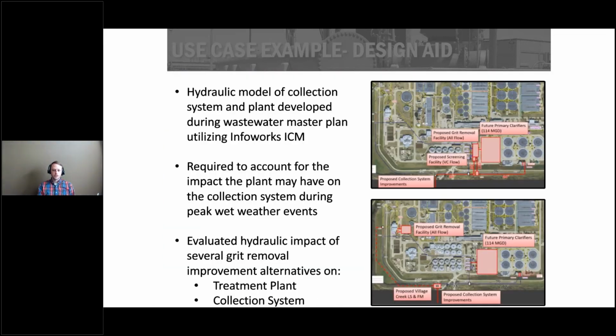Before any improvements can be made in those areas, you may want to understand what those do to your collection system. In this instance, the plant was looking at adding grit removal, and of course that's going to add so much additional head loss into that profile between the clarifiers and the headworks, and that is just going to translate into a higher HGL in the collection system.